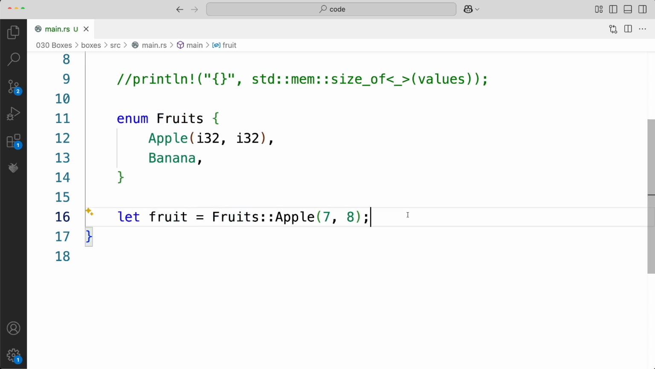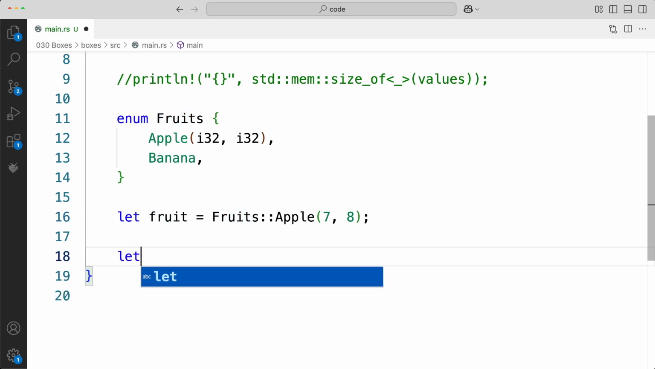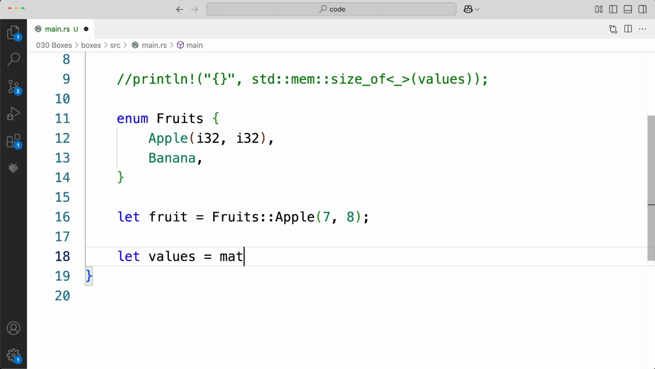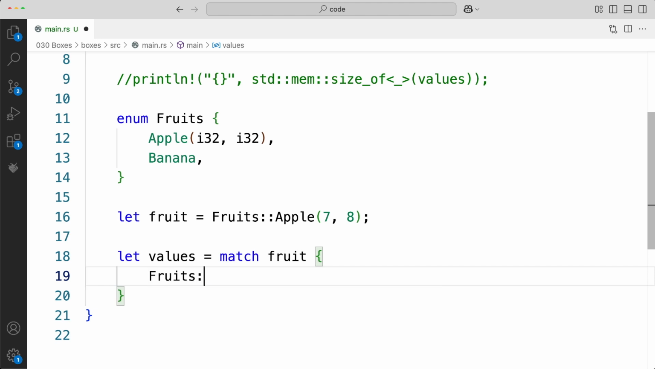So here I could put, for example, 7, 8, and then this variable will store those values. Let's try to get them out. To get them out, I could use a match. I'll just use values again, redeclare that. Let values equal match fruit, and in the case where I've got Fruits::Apple, let's call this x and y. In that case, I could just return them as a tuple like this.